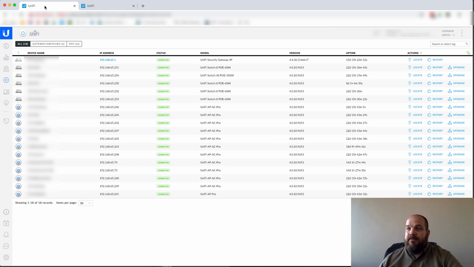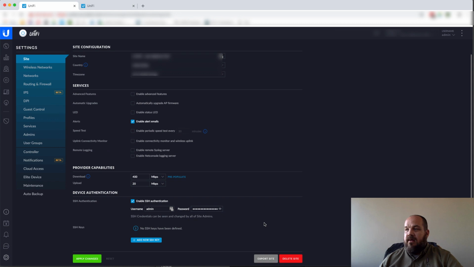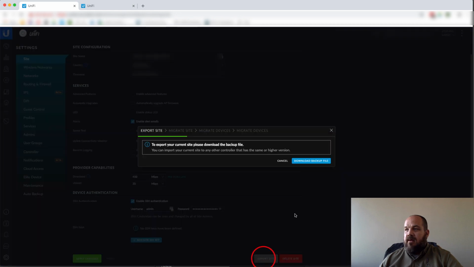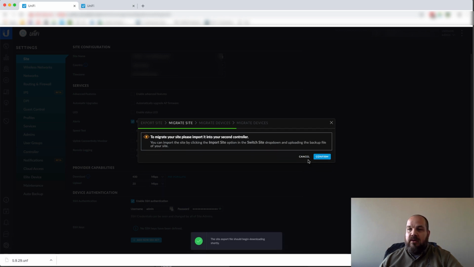And this is how you do it. It's this easy. You go to the settings for the site, export site, and you download a backup file. That's all the settings with no log history.